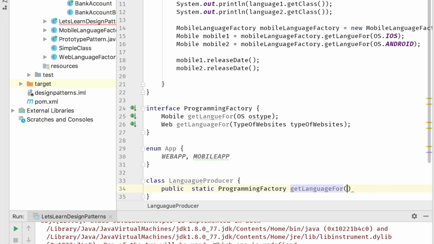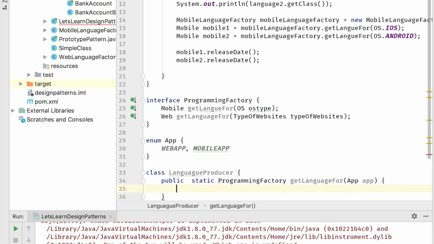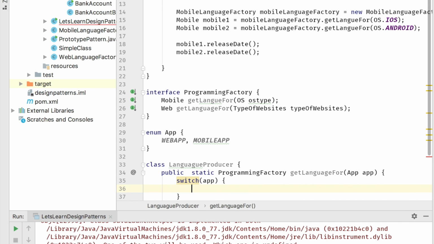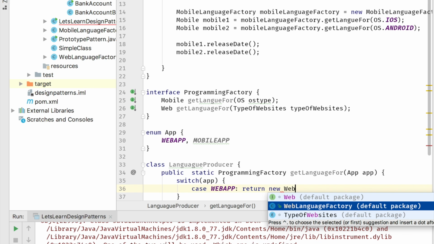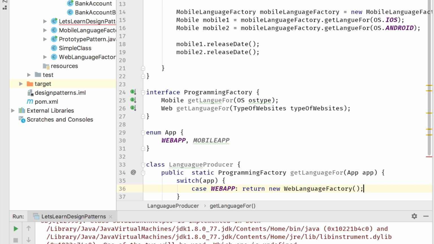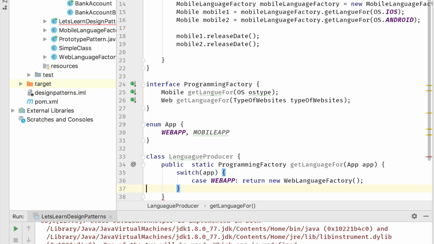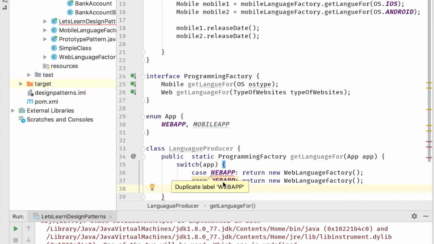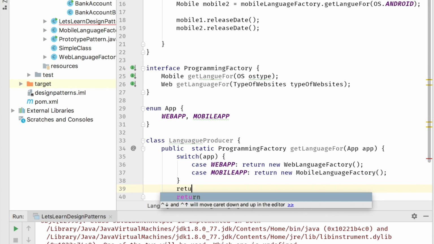and the method name getLanguageFor app, and the switch will receive the app variable. If app is WEB_APP, then it will return new WebLanguageFactory. But if it's mobile, then it will return MobileLanguageFactory, otherwise it will return null.